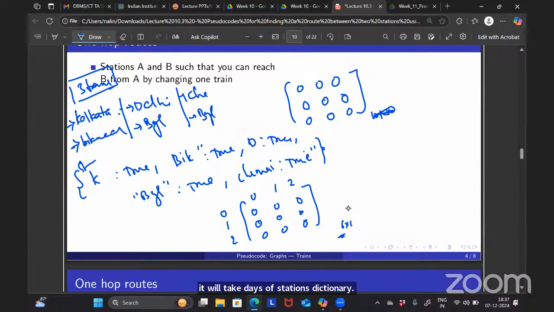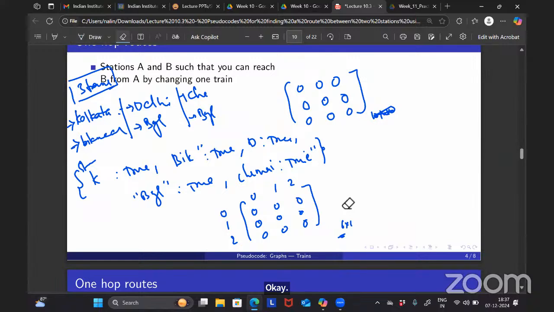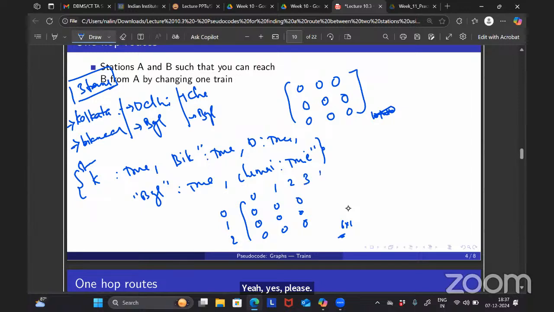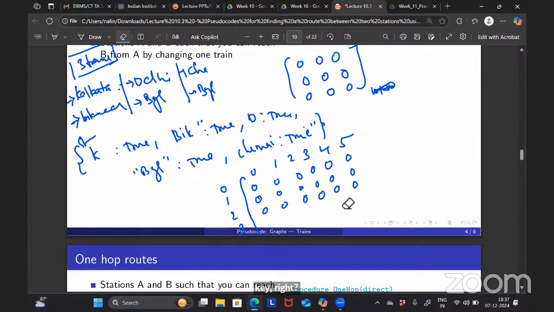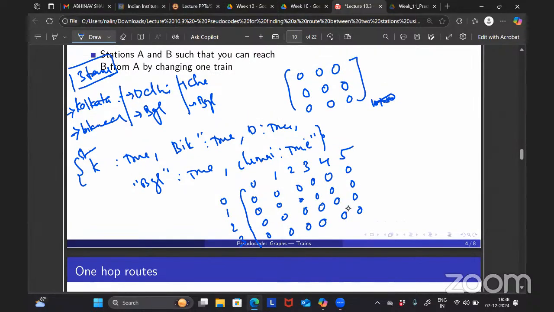Okay, ma'am, there is a question. Yes, please. In the dictionary you have mentioned from station and to station, correct? Starting and end station, yes. Or is there any train number as a key? The train number is a key in the trains dictionary, not in the stations dictionary. I have already written what is there in the trains dictionary. Whatever I have written now is the stations dictionary.